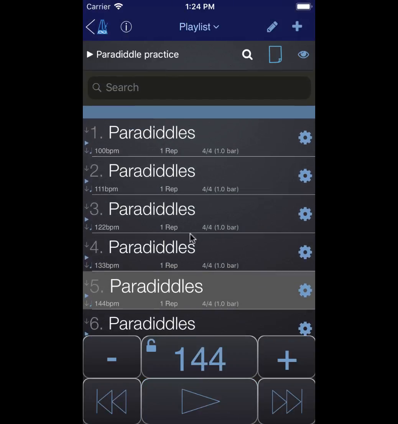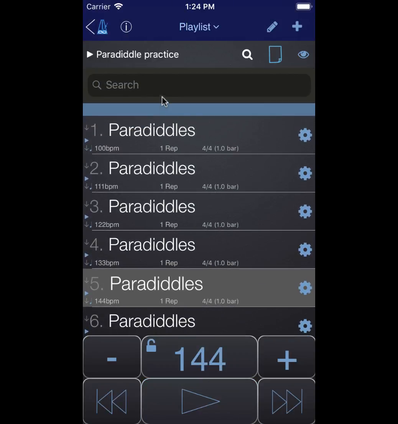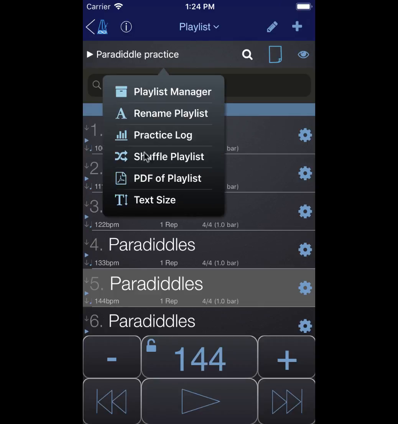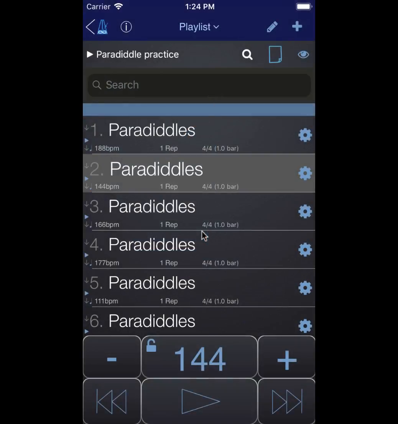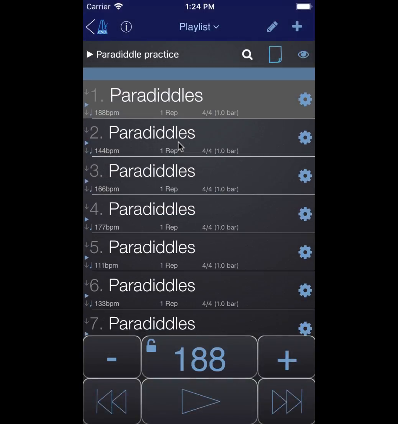That's good. And then you can mix them up. So you can click on the playlist name and there's shuffle playlist, and that will randomize the order. So now you've got all of those tempos, but in a random order.